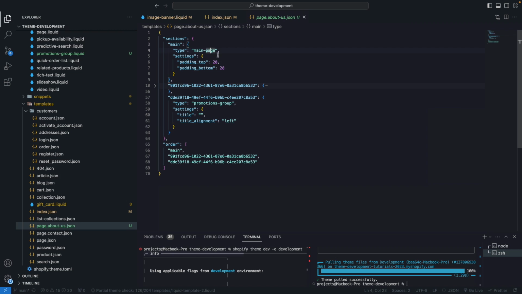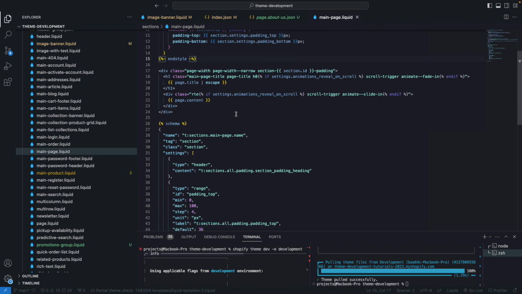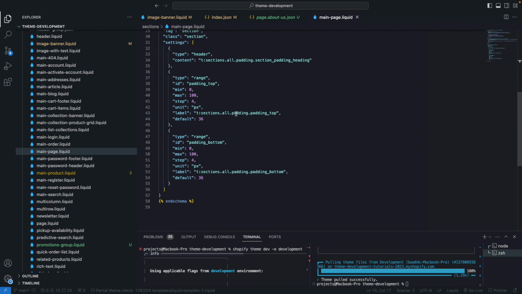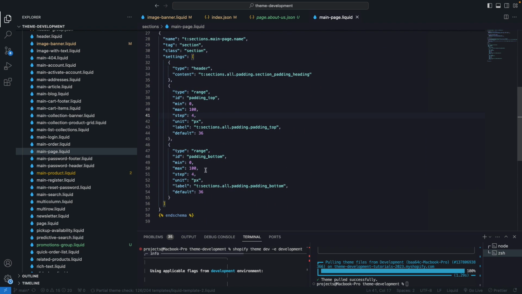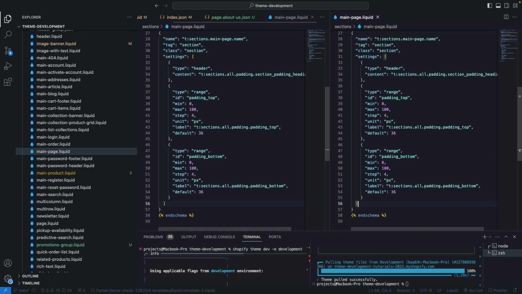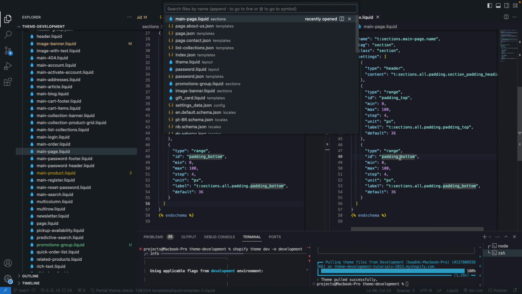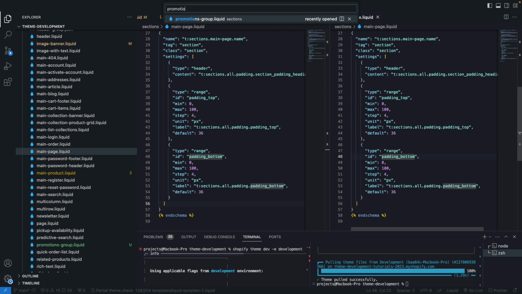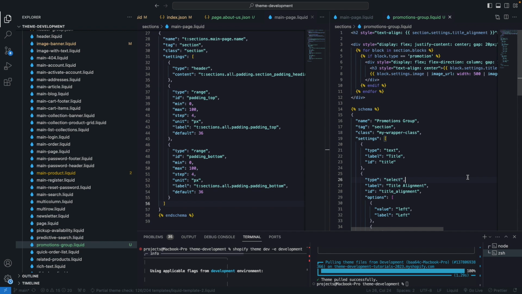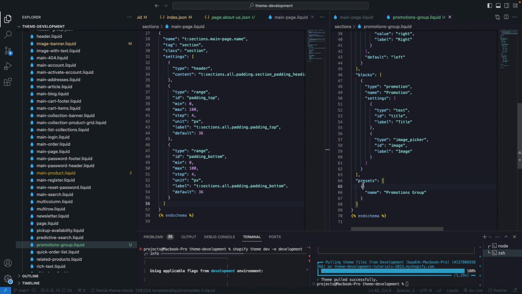But if we go to main page, I know this is main-page.liquid because of this type over here. So if I go to main-page.liquid, and if we go to the bottom here, we see that something is missing. We see that the presets property is missing. So let's go to the section that we created a moment ago, promotions group. And over here we have presets, and here we don't. And I told you when we were creating this section that we need this presets property for it to show in the online editor.